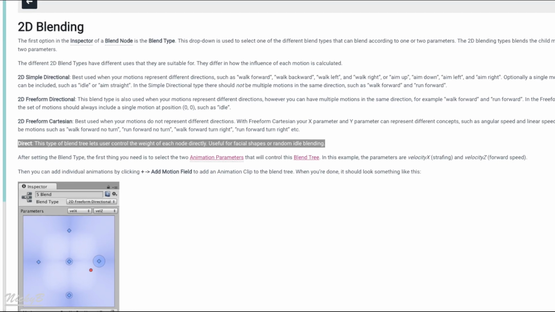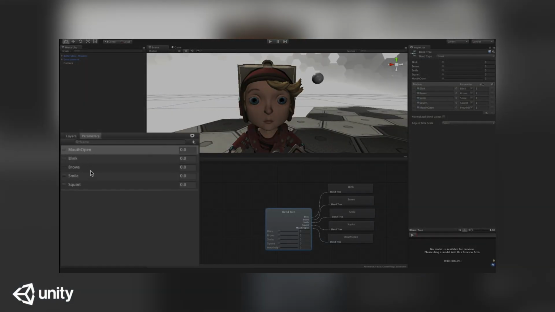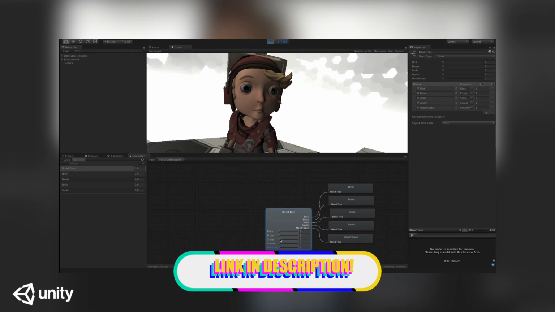And the last type of 2D blend tree is direct. Direct allows you to control the weight of each node directly and is typically used for facial expressions. Unity has a great video covering this, and I may cover it myself in the future. Awesome.